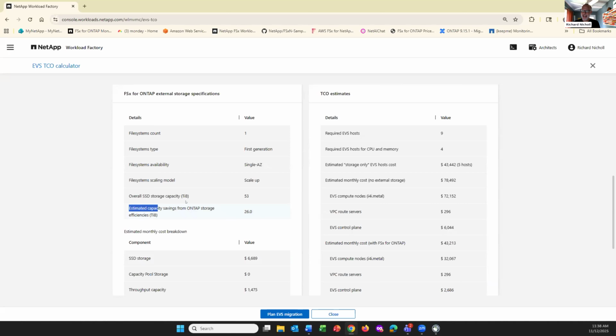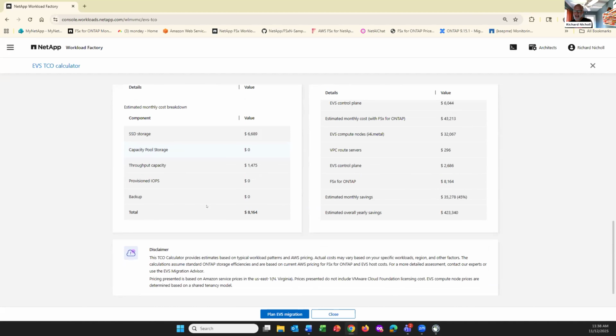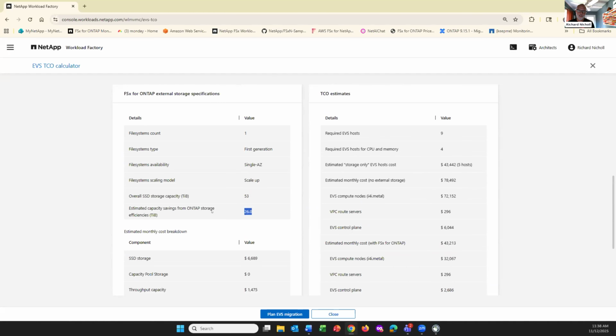So we're actually showing you here the estimated savings capacity from ONTAP storage efficiencies, 26 terabytes. These are values we've gotten from working with VMware workloads on-prem for 30 years. We usually see around 33% on average. But obviously, if you had a VDI workload, you can see 90%. So this is just a quick SWAG, a guess about what you're expecting to see on those types of savings. And then it shows you a breakdown of how much that FSx ONTAP storage will cost you.